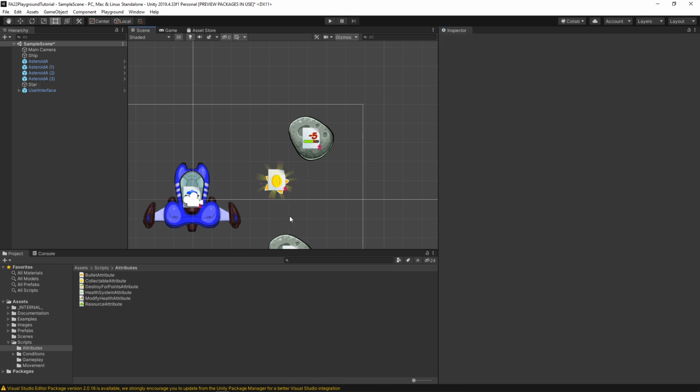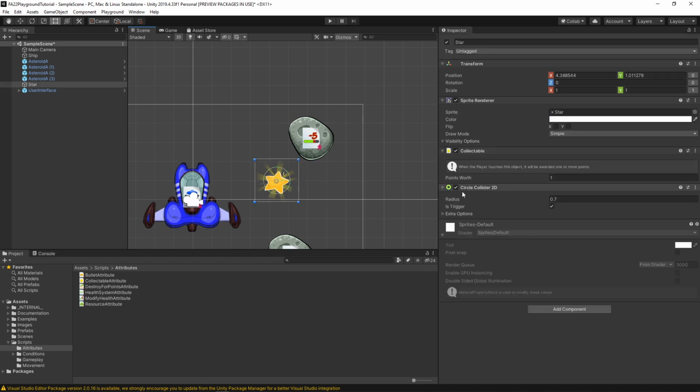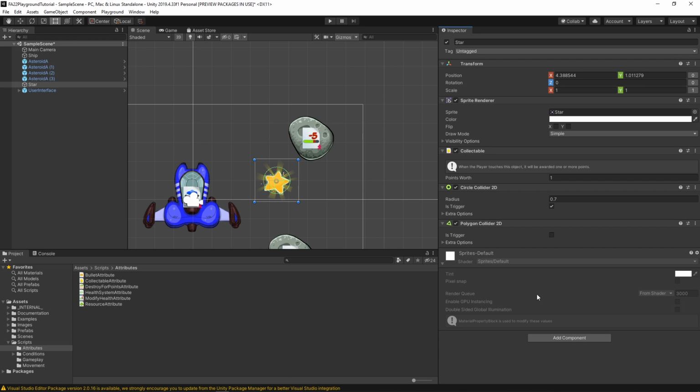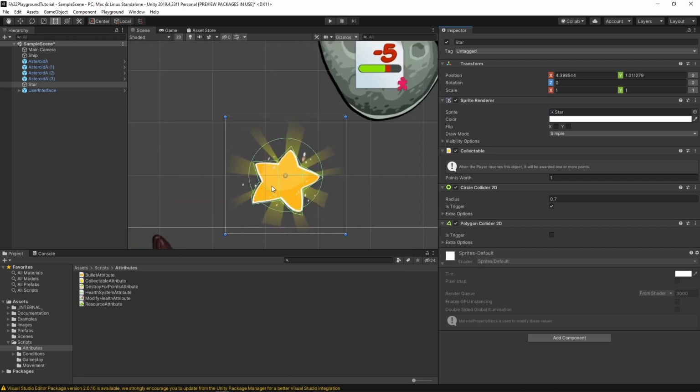Okay. Now, we have the collectible script. Select that again. We have the collectible script. We have the circle collider. That is interesting because it's actually suggesting that we use Polygon Collider 2D in the script. So let's see what that does. Look at that. That actually is cleaner.